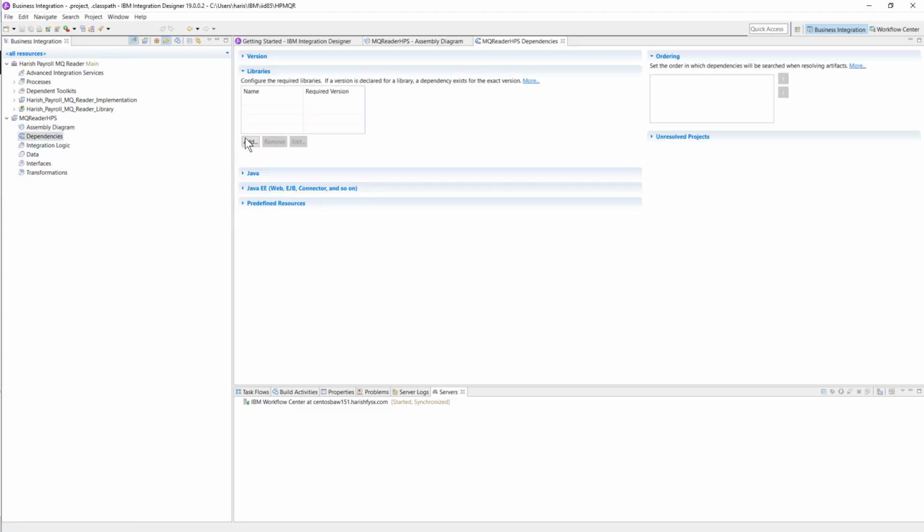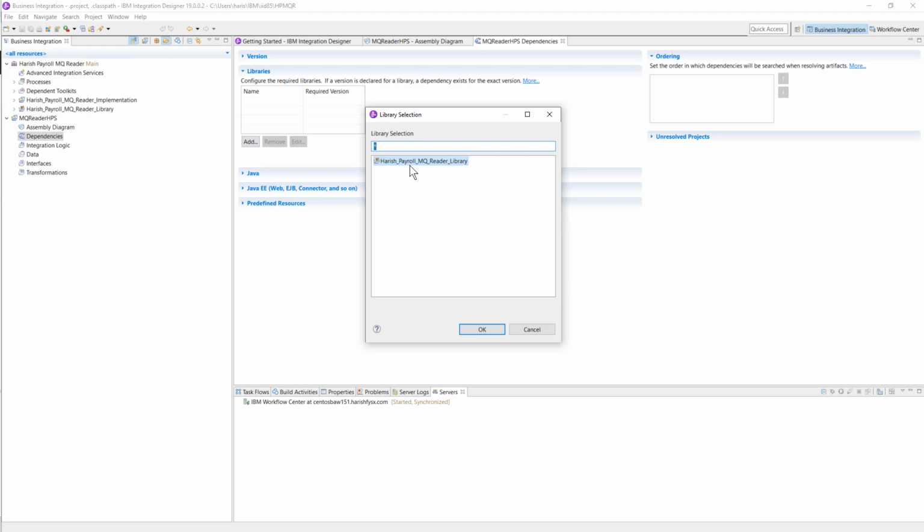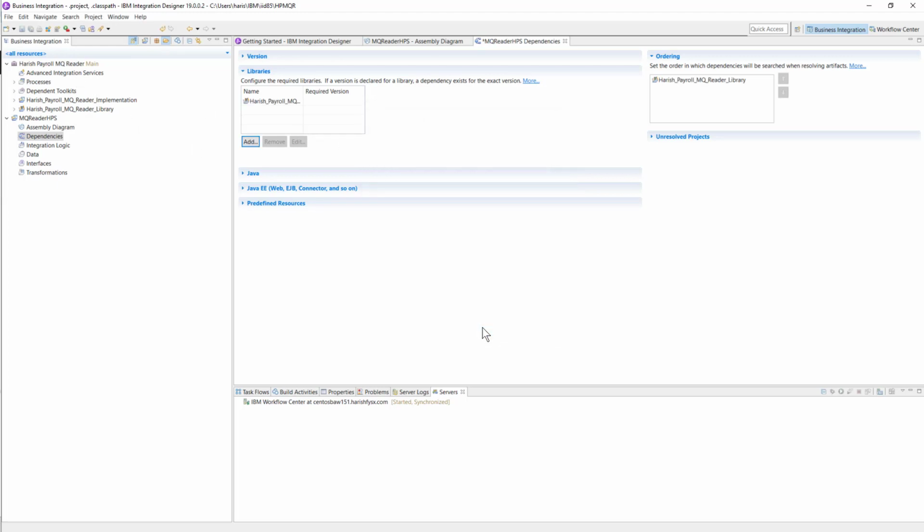Now go to dependencies and add the Harish Payroll MQ Reader library to it, and press Ctrl S. So it is saved.